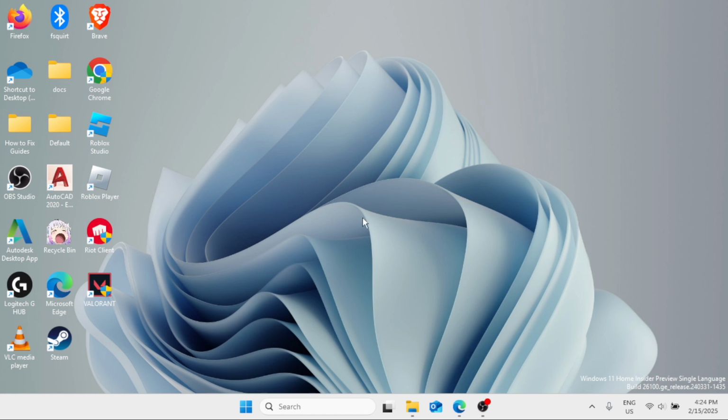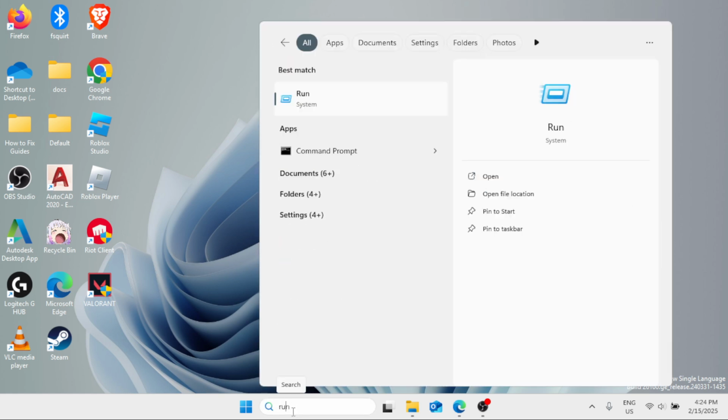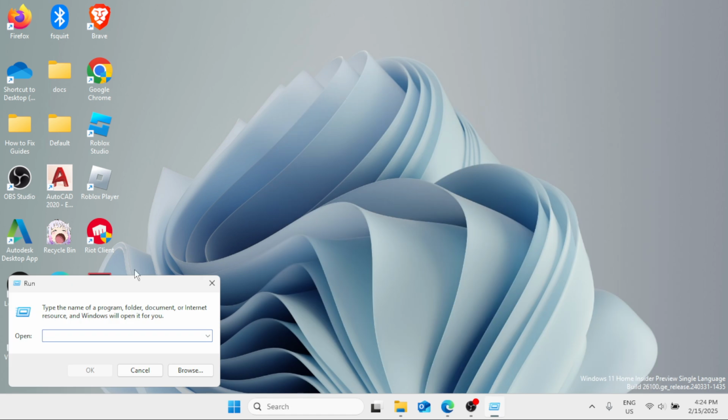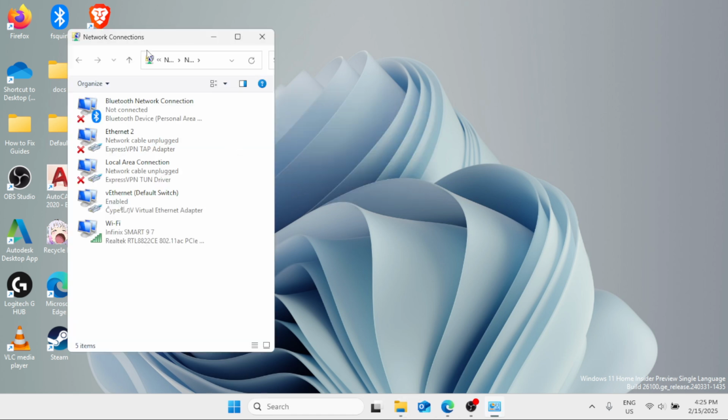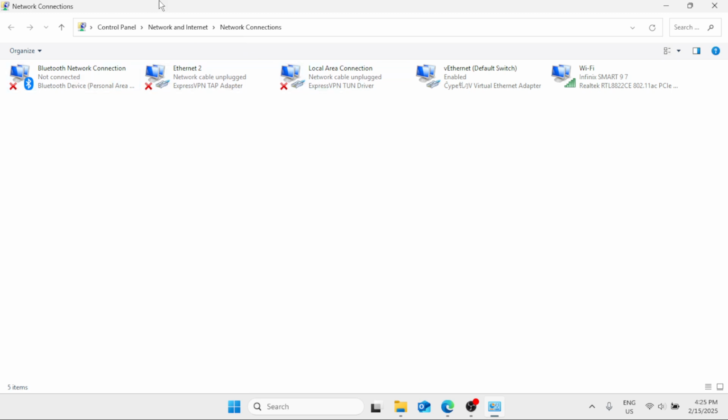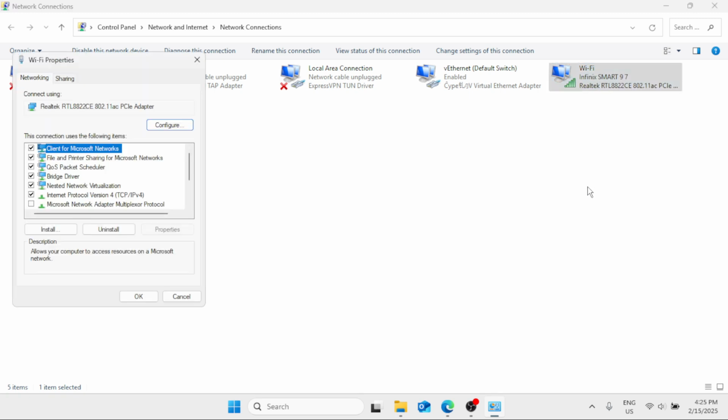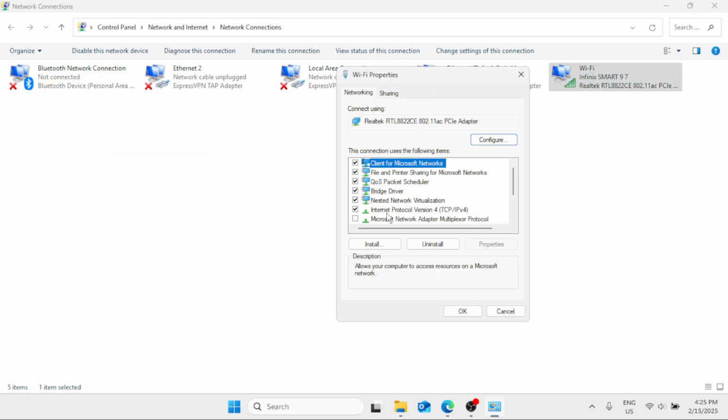And then close this. Then again, search for Run in the Windows search bar. Click on it. Type here ncpa.cpl. It's ncpa.cpl and click on OK. Now this window will appear, the network connections window. You simply look for the connection that you are connected to. It could be Wi-Fi or Ethernet. Just make a right click, select Properties. Wi-Fi properties will be up. Click on the Internet Protocol version 4. Click on Properties.